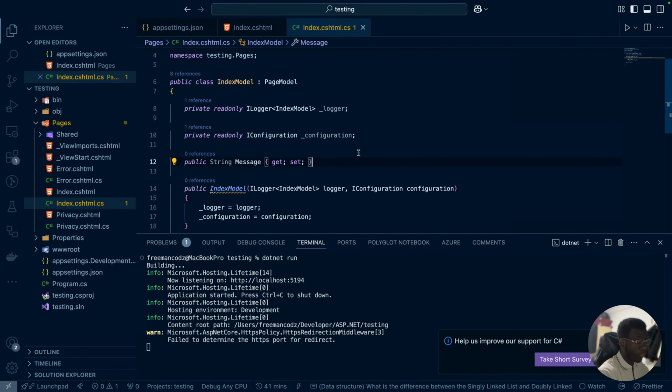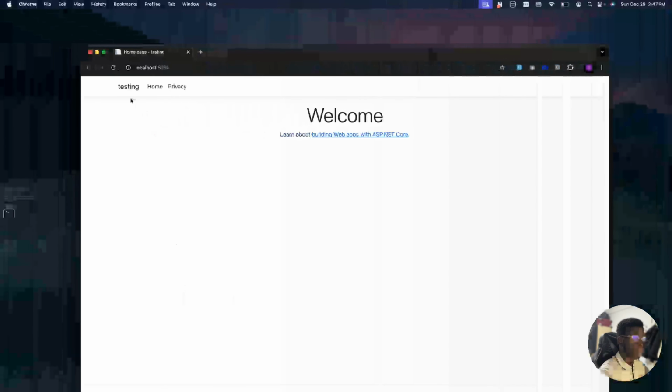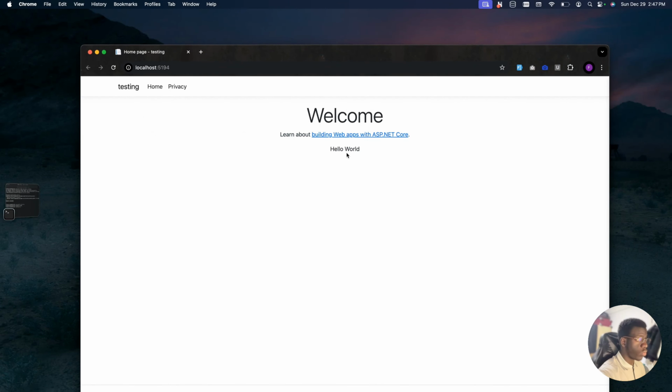Then in here I can initialize it to the variable I created in the appsettings.json file, which is here. So I'll go ahead and render this using the Razor directive @Model.Message. I think everything should work fine. So let me go ahead and refresh the page after we run the application. Here we go, we have Hello World.